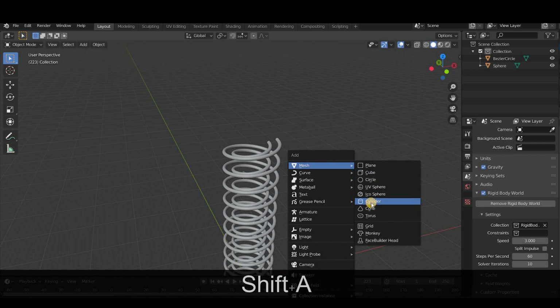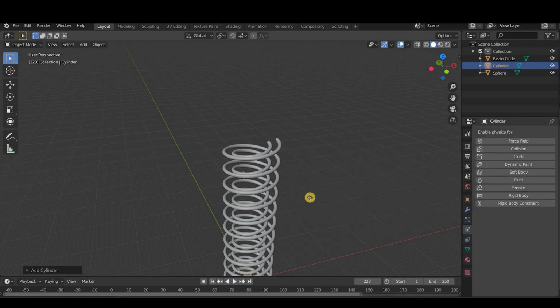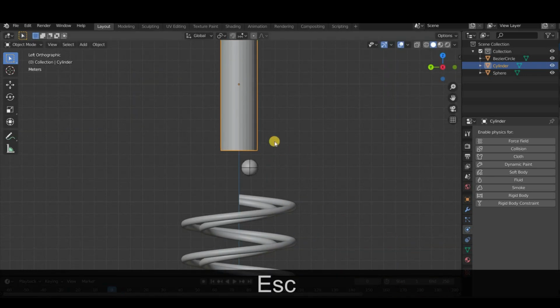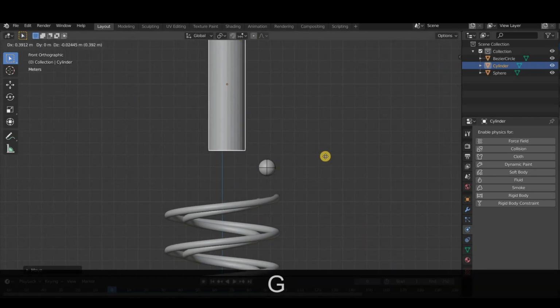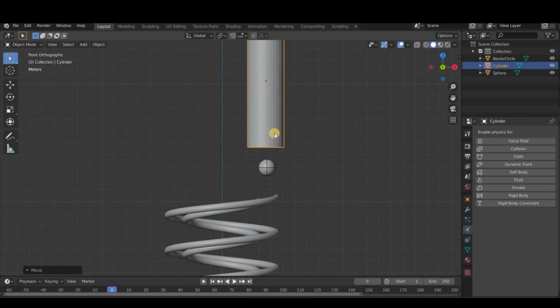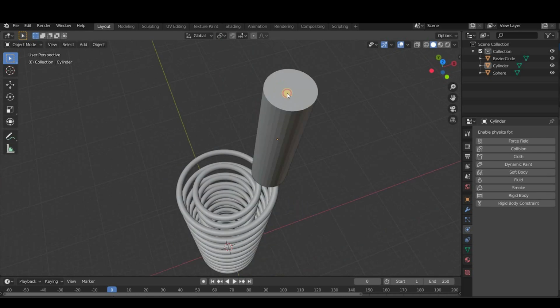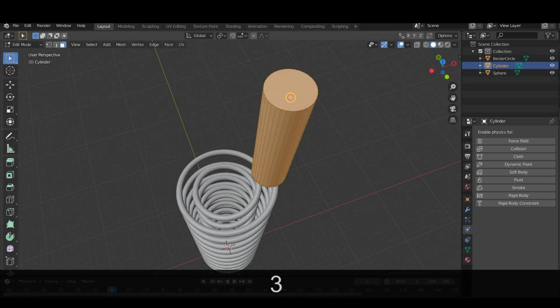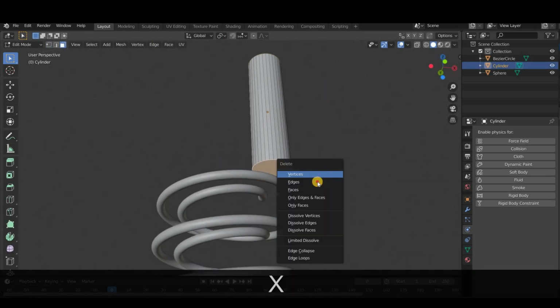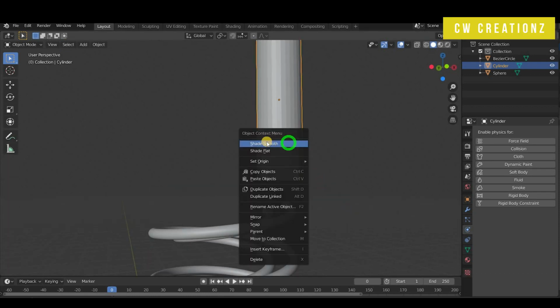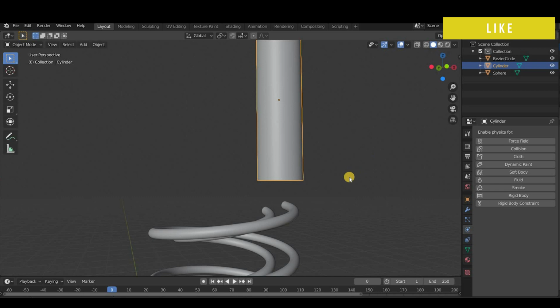Now let's add a vent for the ball. Press Shift plus A and add a cylinder. And place it where the ball is in the first frame. We don't need these cylinder caps. So delete it. Right click and shade smooth the cylinder.